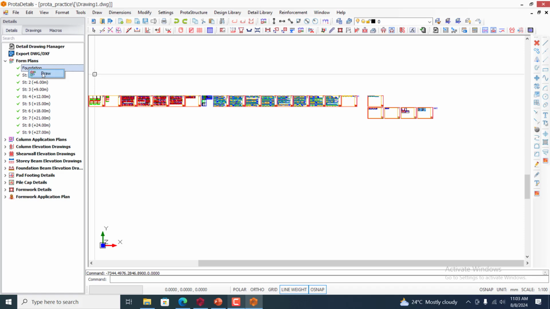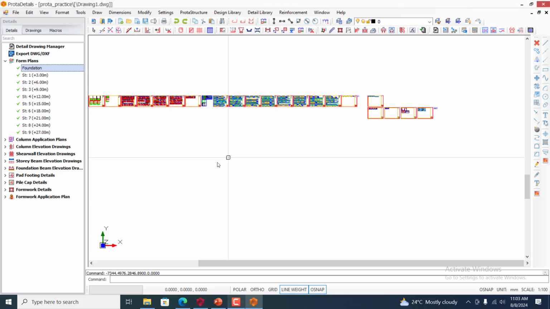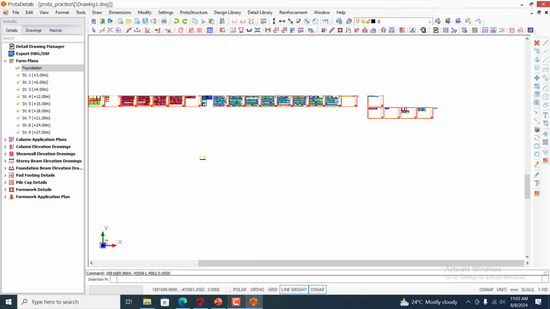But let's say I want to generate for only this foundation, and I click on draw. I can just drop it anywhere around my window. Automatically that will be generated. As you can see, it has been generated. All I need to do is just to zoom. It's loading, it's still loading in the background. So we'll have to wait patiently a bit.